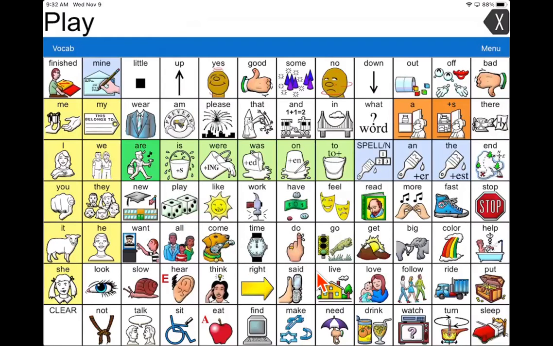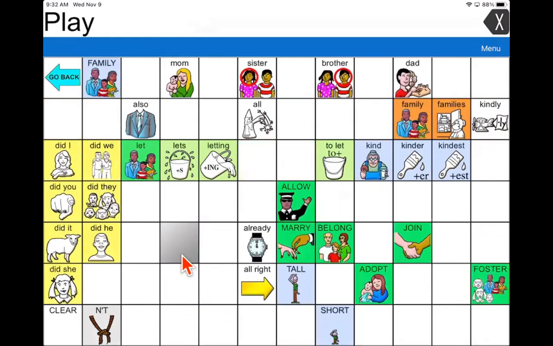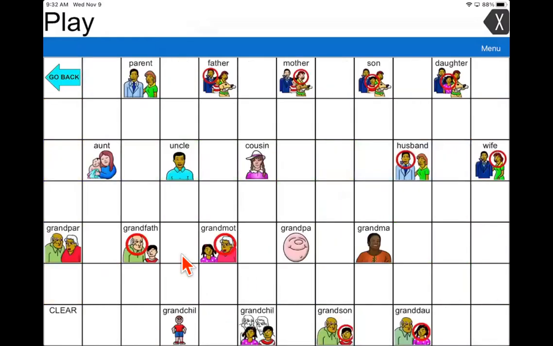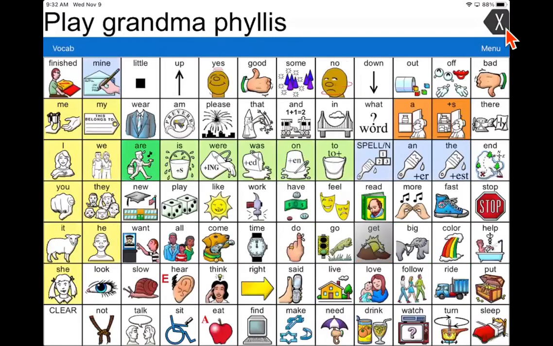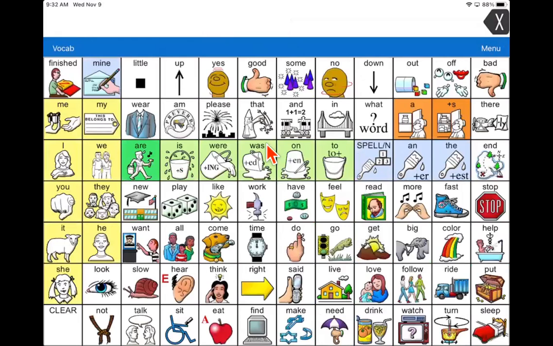And let's still see if Grandma Phyllis is there. So I'm going to go into all, into people, and go into my family. And there she is, Grandma Phyllis. Love it. So that's some very, very basic editing in LAMP.